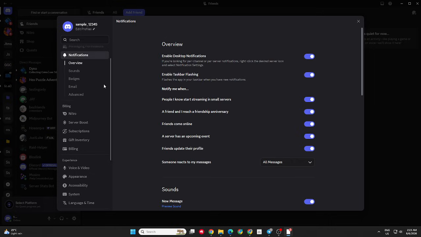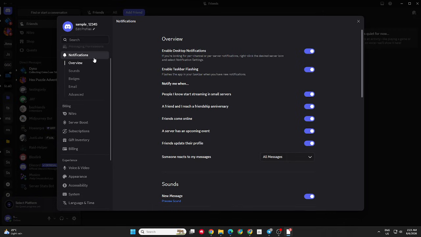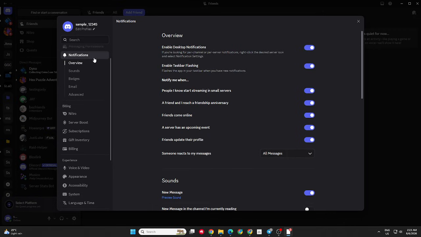On the desktop version, it's usually found in the left sidebar under the app settings category. Select notifications to open the page where Discord manages all of your alerts and notification sounds. This section lets you customize everything from message notifications to call alerts, making it the best place to personalize your overall experience.